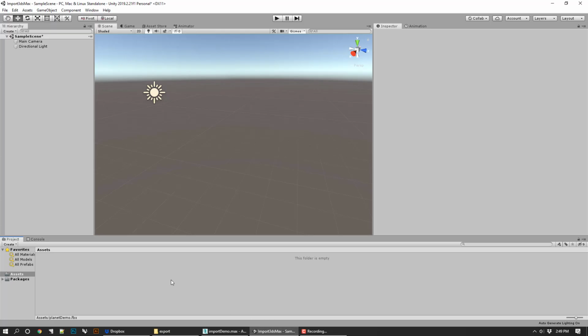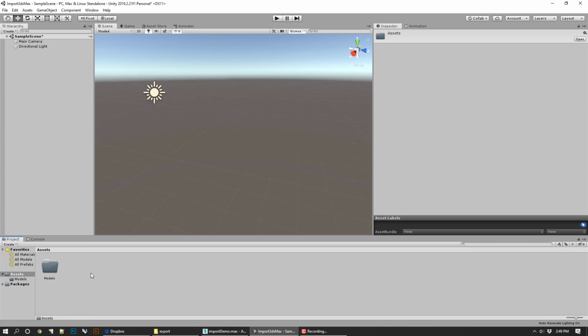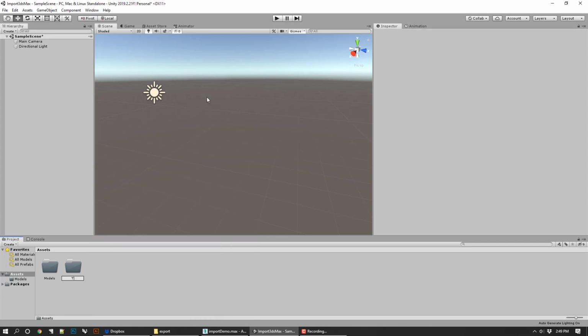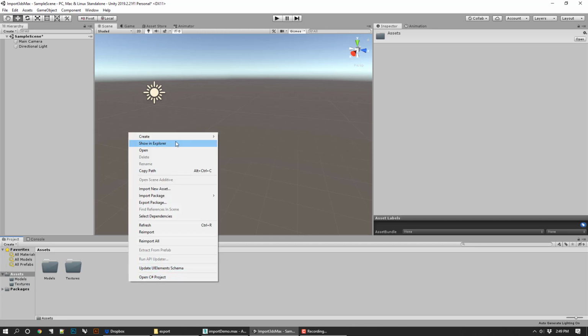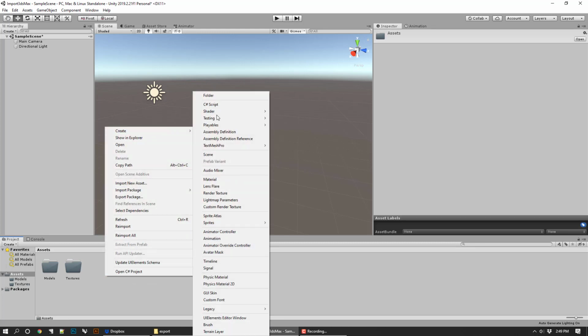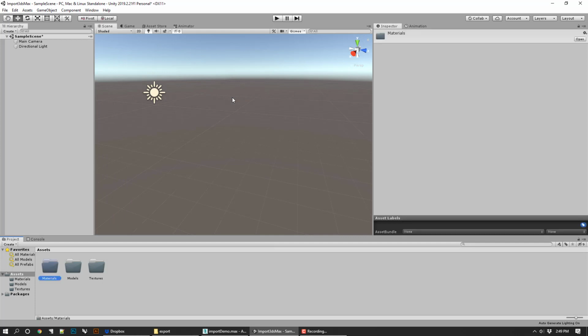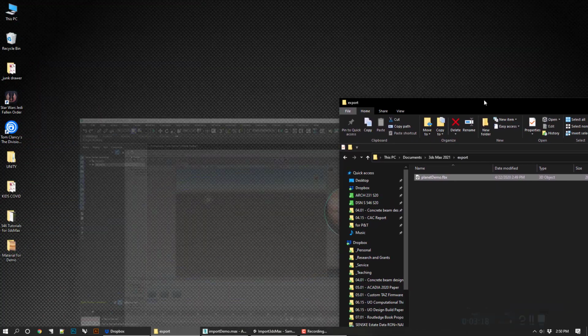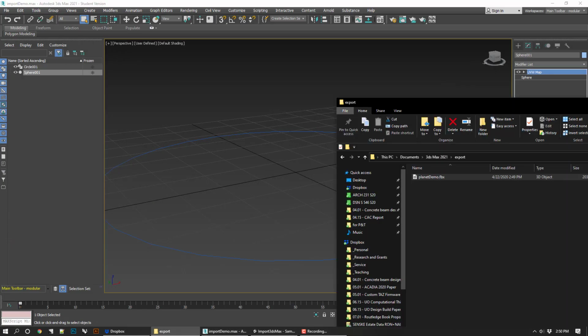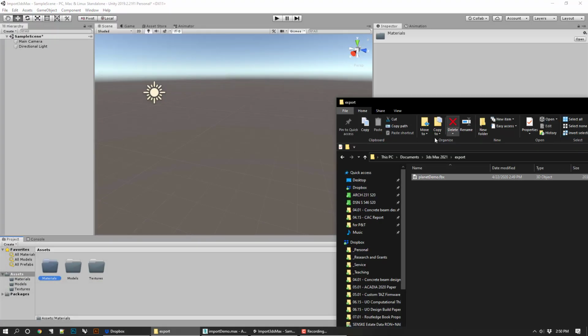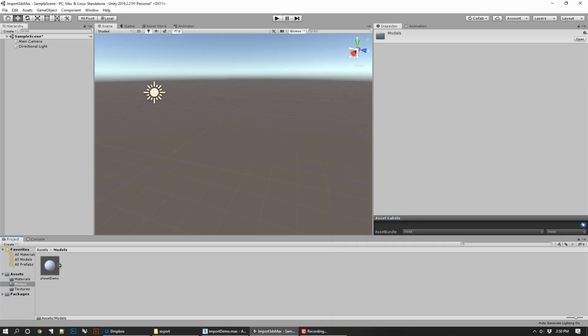In Unity, I have a blank project that I created. To get things started, since it has nothing in it right now, I'm going to go ahead and make a folder for the model. I'll just call it models, and then I'll make a folder for textures, and I'm also right clicking, by the way, to go to create folder and then materials. There are different ways you can get it in. I think the easiest way is just to take the folder you had, go ahead and drag it into models. So take that FBX, put it into models.